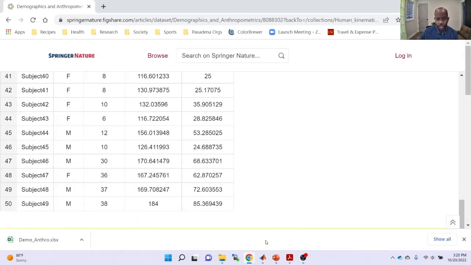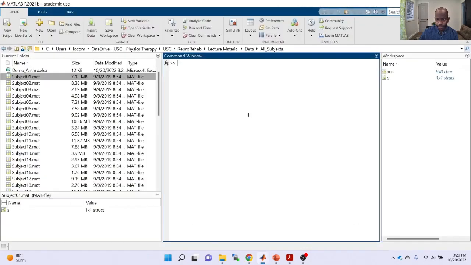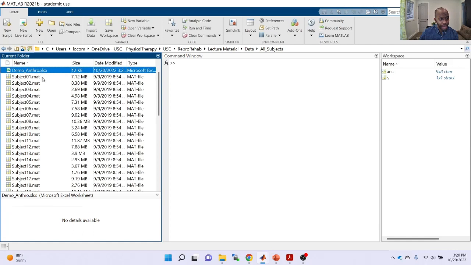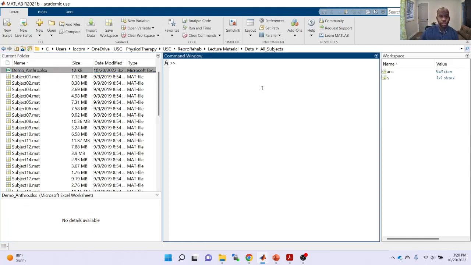Okay. So now let's go back to MATLAB. So in MATLAB, I can now see my Excel file. And what I'm going to do is create a new variable based on that file. So to do that, I'm going to use a command called read table.